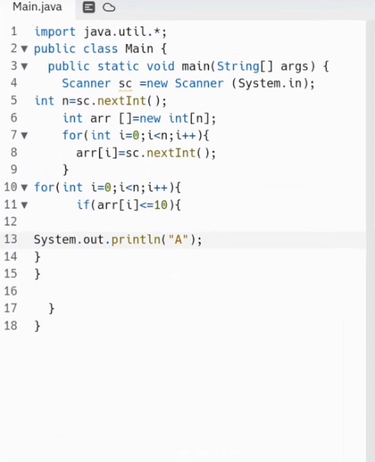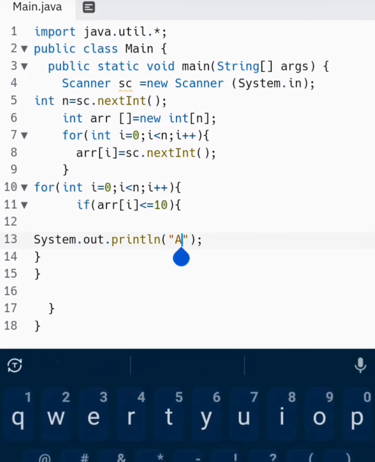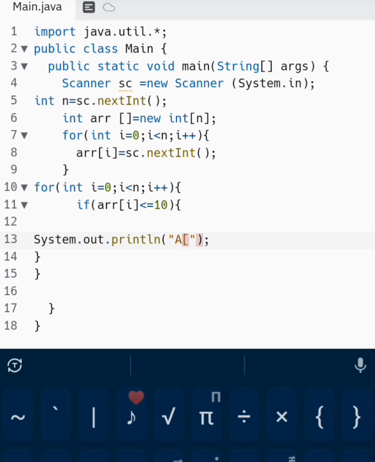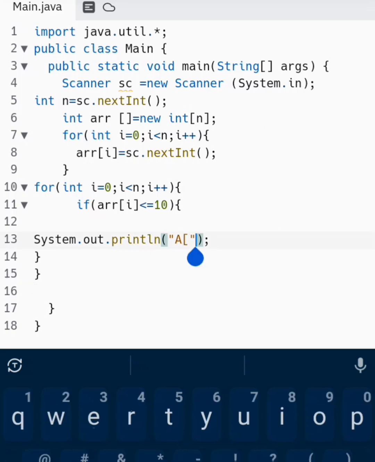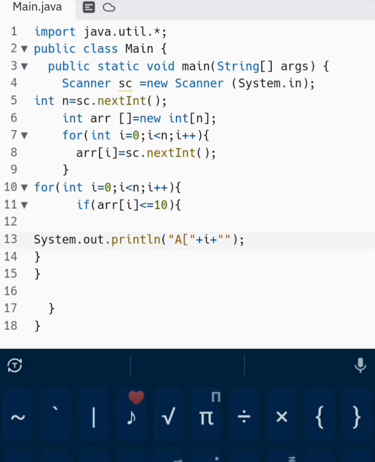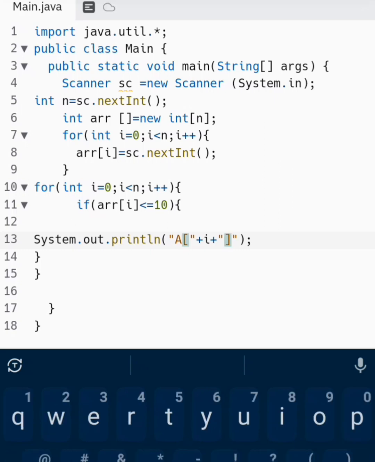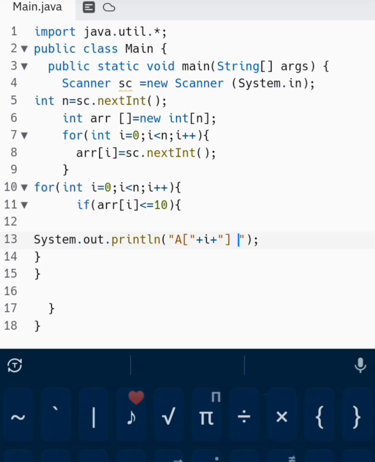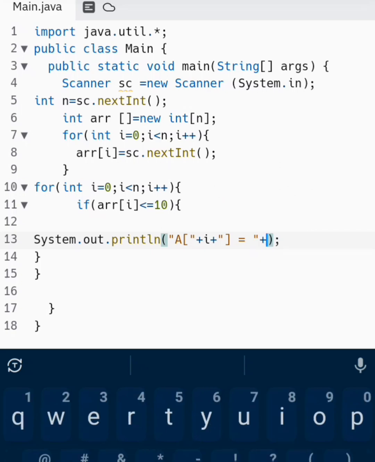So we go to our code, and in the quotes we also write the starting third bracket and plus I, because the index of the value starts from 0. Then in the second quotes we write the ending of the third bracket, and here a space and is equal to, and again a space, and after that we have to print array of I, so we write plus array of I.